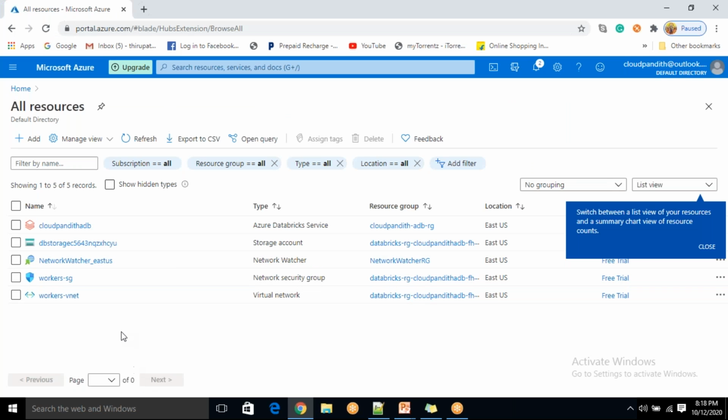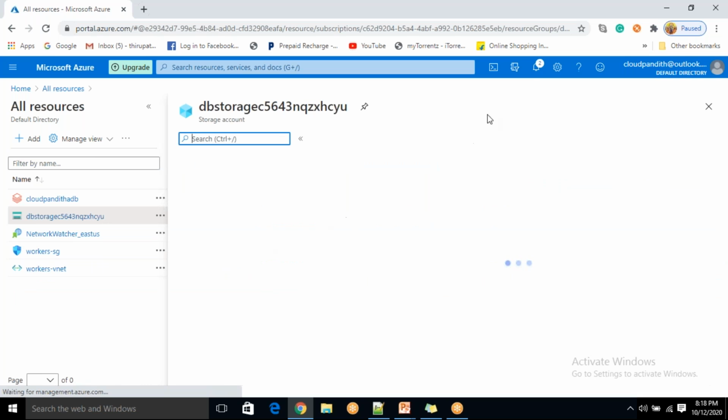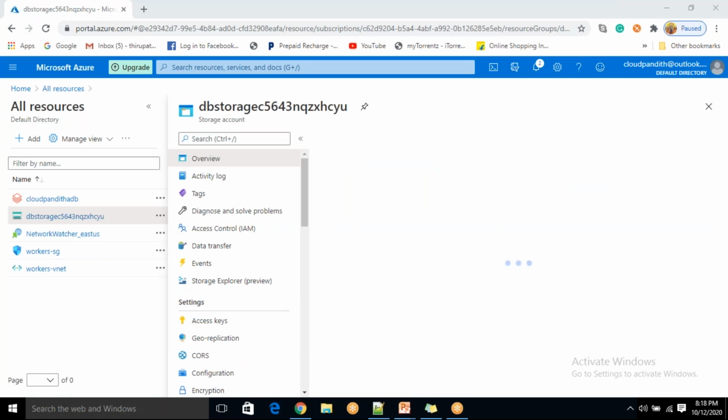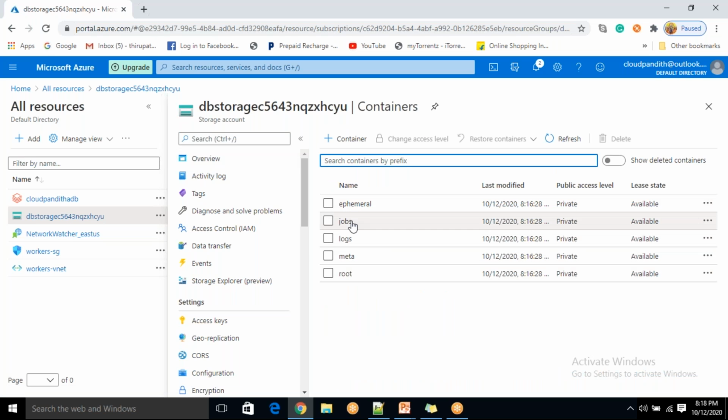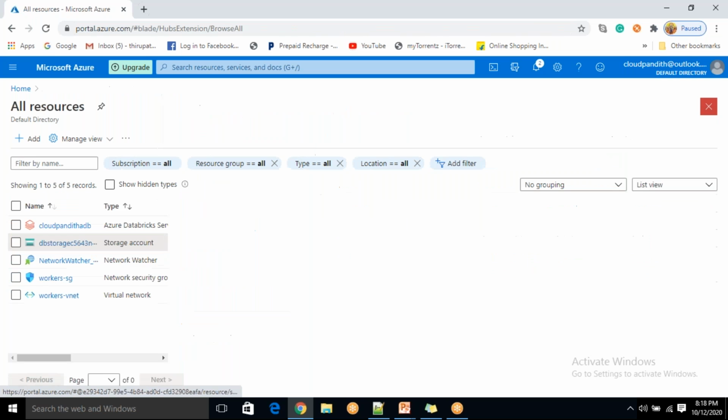Okay, Manohar. So as we discussed the Azure Databricks architecture, we will have a storage account for storing all our Databricks file system data and all metadata. Let's open this and check once again what is there inside this storage. Let's click on containers. You have jobs, logs, meta, root metadata and ephemeral. So all the information is available in this blob storage.